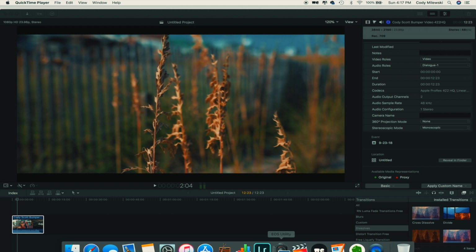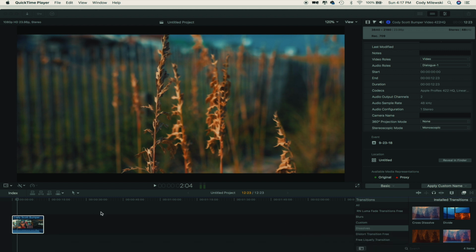Alright, now that we are in Final Cut Pro, we're going to learn how to export our videos to Facebook using the proper codec. Now there are two ways of doing this. One is very specific to Final Cut Pro and built into the program. The second is universal to any editing software. So let's go over the first one that's very specific to the software.